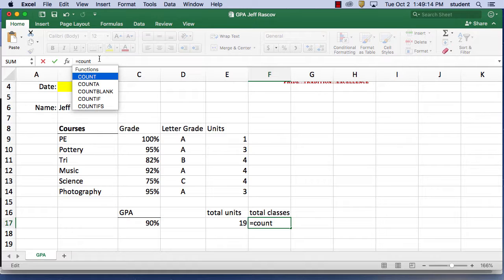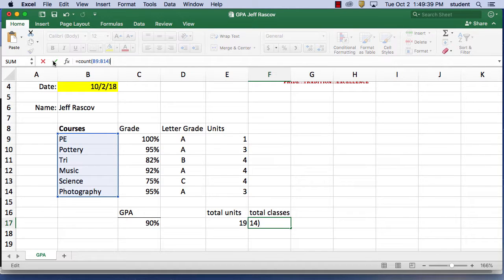Remember, there's a range of cells. You start with the round bracket, and then we want to go from this one, B9, to B14. So again, I'm going to put in B9 colon B14, and then round bracket. And then when you're done, you hit the checkbox and boom, 0.